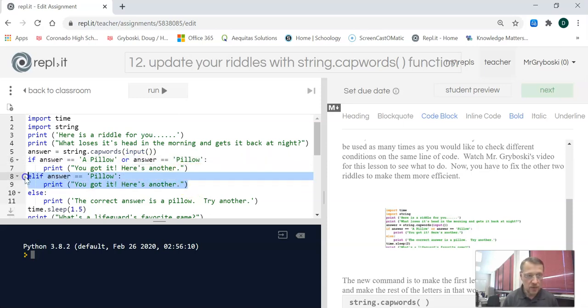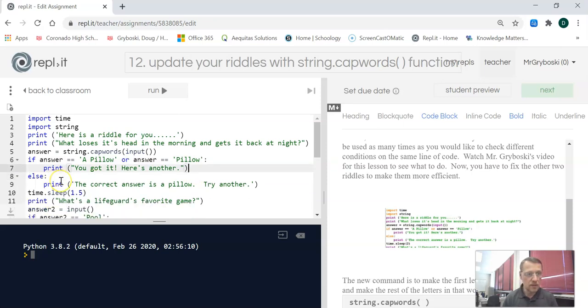So we're trying to make this more efficient. We don't even need any elif statements. So let's read through the logic here. If the answer that the user typed in up here is equal to a pillow with uppercase A, uppercase P, because the string.capwords uppercased it, or if the answer is equal to pillow, so if the user just typed in pillow, it's going to work. You got it. And if they didn't type in either of those two options, then it prints out the correct answer is pillow. So it still operates exactly the same way as it did before I made any changes.